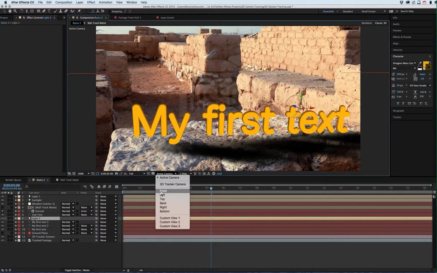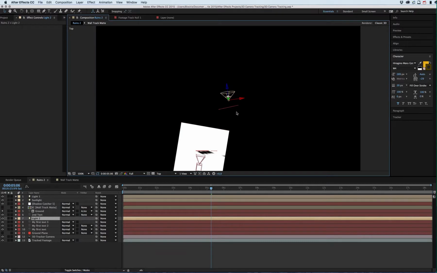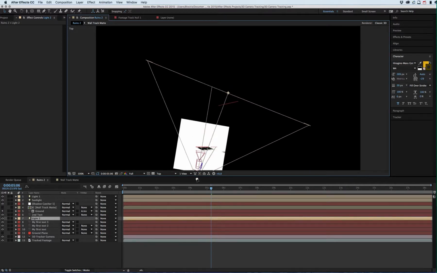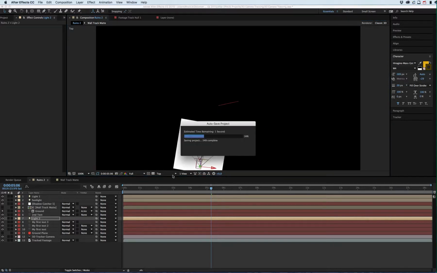And let's position the light, so we go back to the top view. And I want this light to just go here. So I'm going to deselect it. And if I now click here and start dragging, it will go this way. And I can also select the target and put that here on the text. Auto saving again.